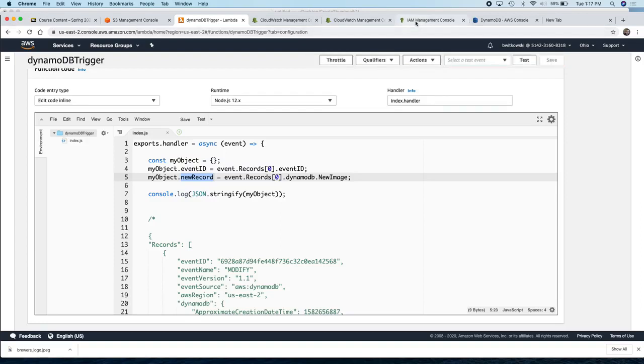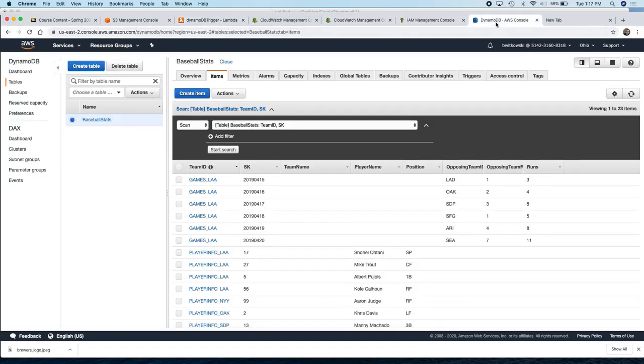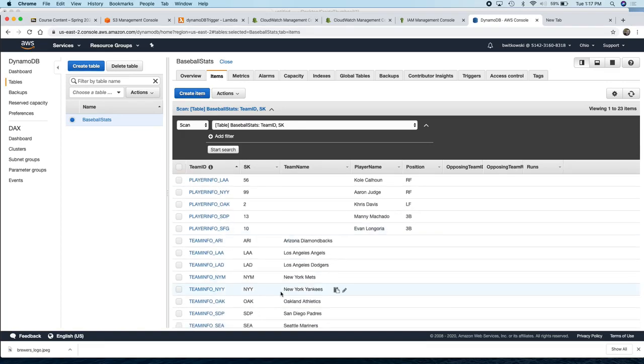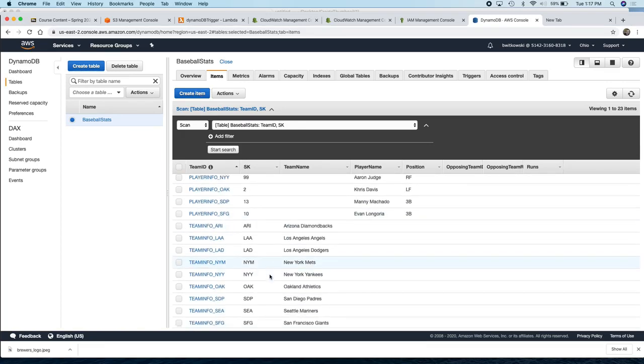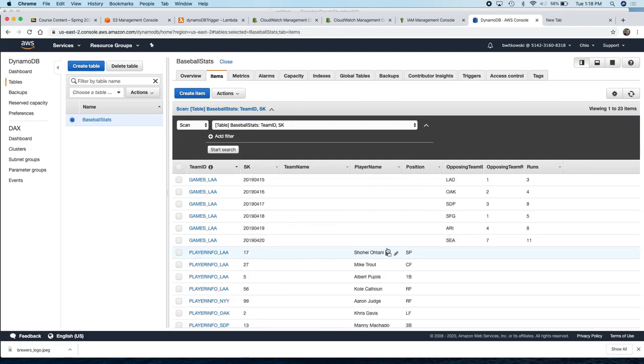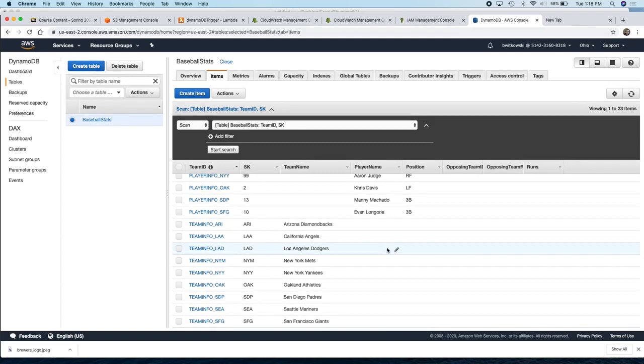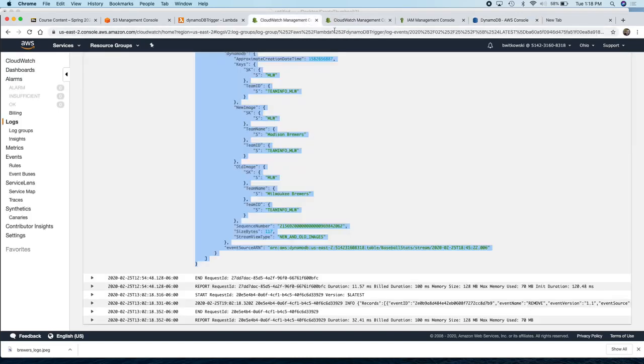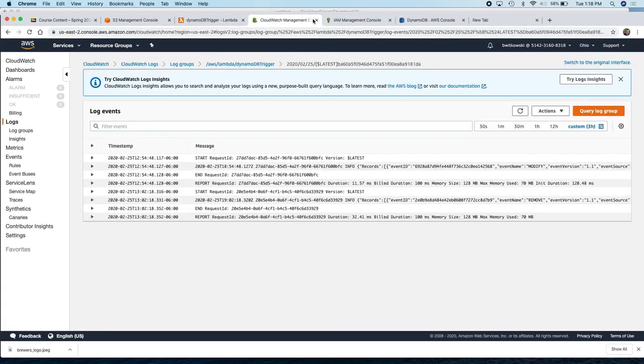Then I'm going to go back over to DynamoDB to trigger this when I insert a new item. Or let me just update a record. I'm going to modify this to the California Angels. Okay, so I modified a record. That's going to trigger my function. I should be able to see that in my CloudWatch management.